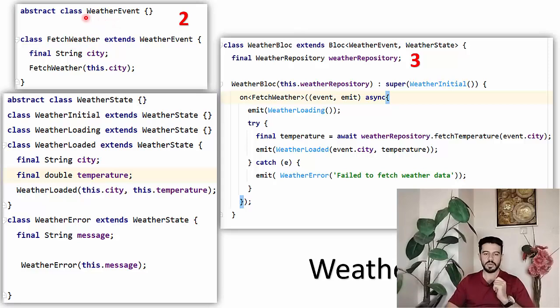Now you ask me, why did you say abstract class WeatherEvent, and then inherit from this class, make inheritance, extend? I will tell you. Here it is not clear since we have only one event. But in the state, you can see I have created the abstract class WeatherState. I have WeatherInitial, the first state; the second state, WeatherLoading; the third, WeatherLoaded; and the fourth, WeatherError. So we have 4 states here.